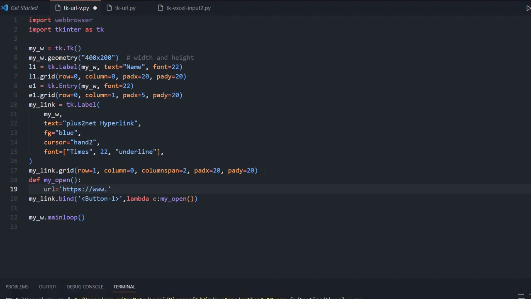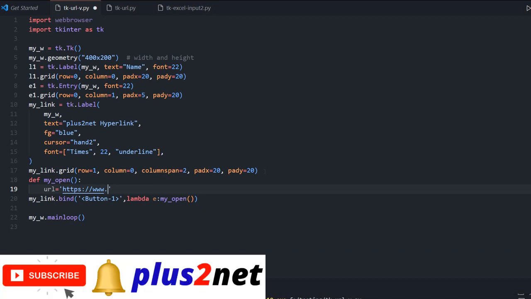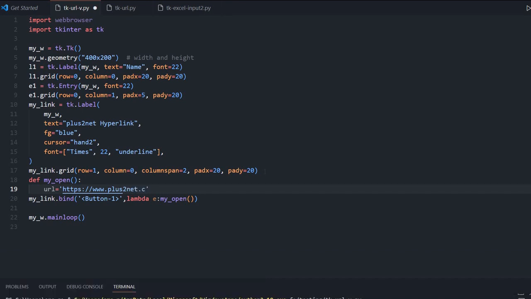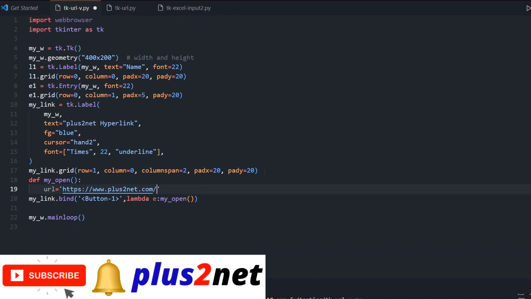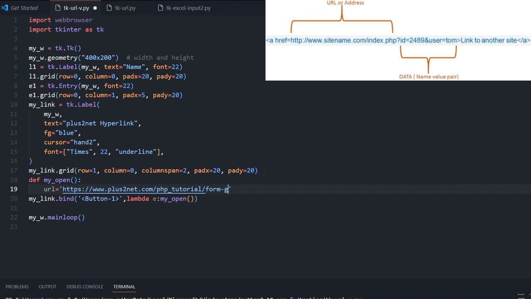So here, we are sending it to a PHP page, but it doesn't matter whether it is PHP, Python, JSP or Java. Because we are just sending it in a standard protocol, the get method. plus2net.com. Then the directory name is PHP tutorial, because this is a PHP code, so we placed it inside that. Now what's the file name? form.get.php. This is the file that has to receive the data.